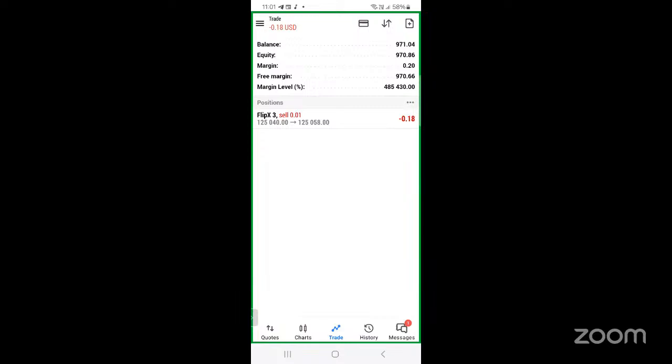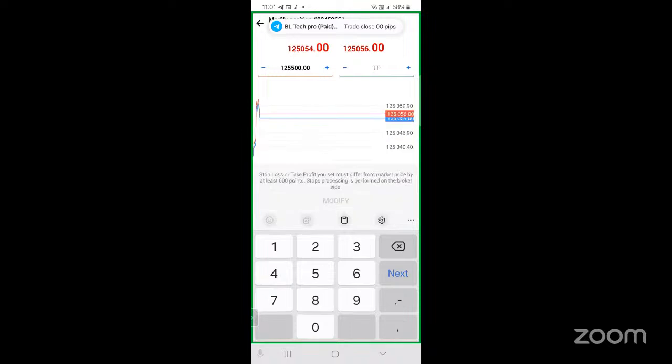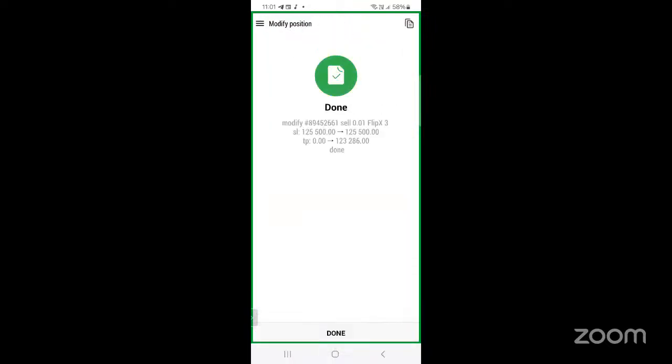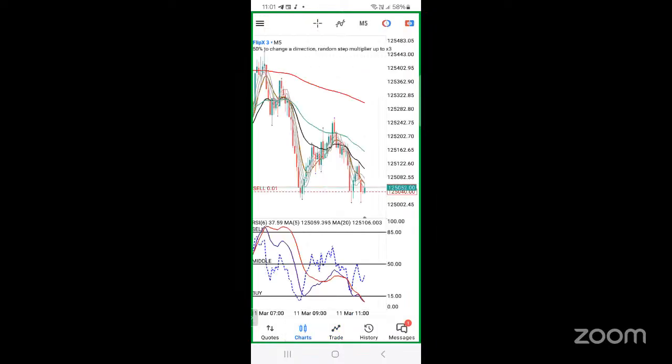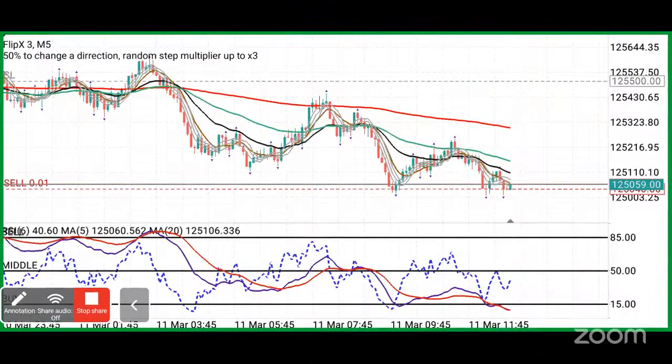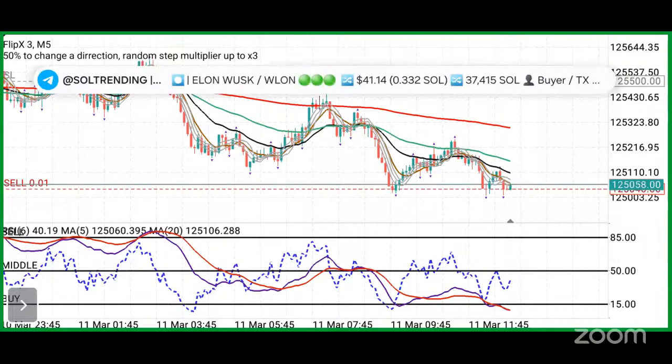So I'm going to look at my take profit as 123,286. So you press and hold down and click modify, 123,286. Modify. Now you stand by this. If I want to enter another one, I have to see the direction in which the trade is going. So that means I can stack more positions.